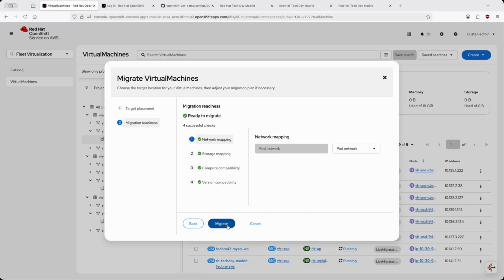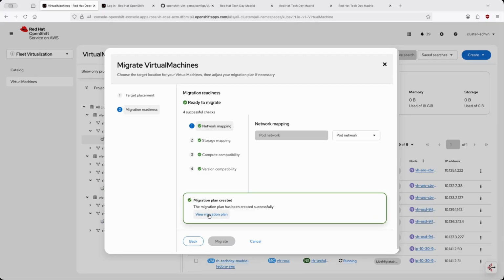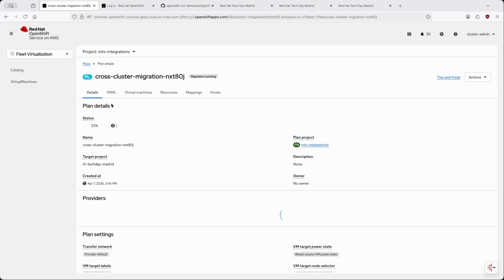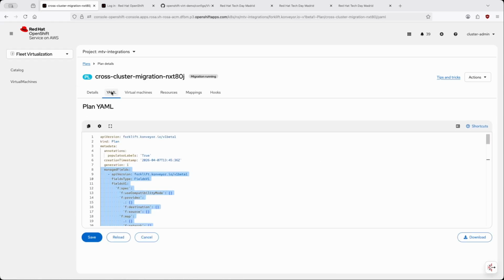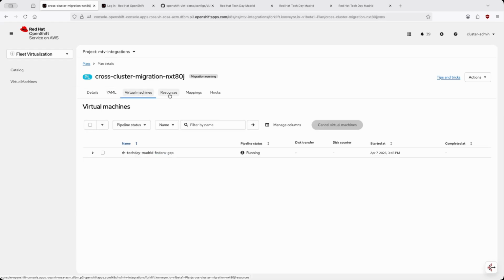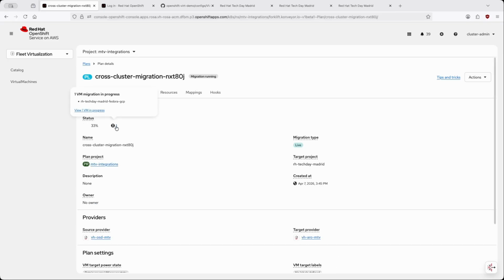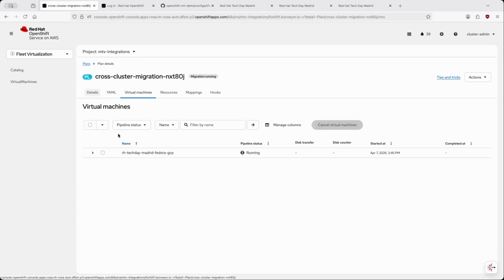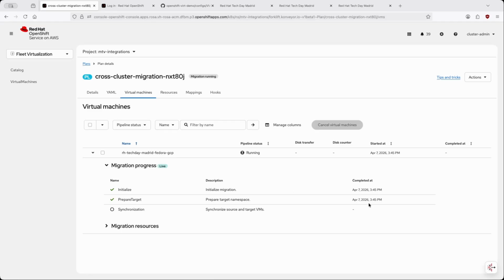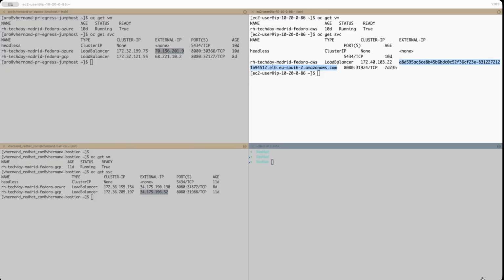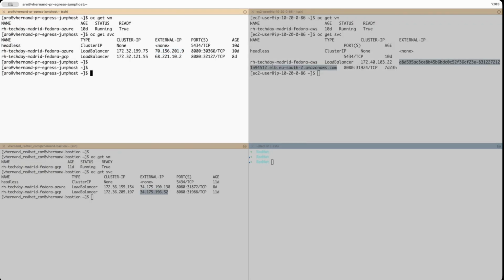So network mapping, storage mapping, compute, version capability, and you quickly hit the migrate button and it creates the migration plan. The migration plan is what enables the service to move live. As you can see, it's already at 33%. There's lots of details, the YAML in here, and all of that kind of information that you can see to see where it's going. Currently initialize, prepare the target, and it is moving across as we speak.